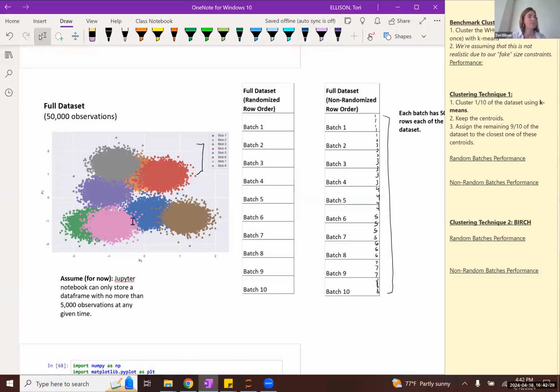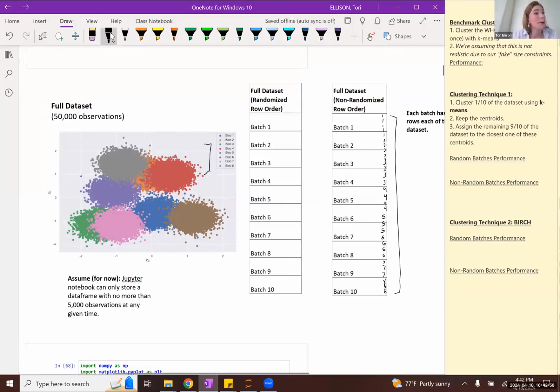Or in other words, maybe if we were to calculate the adjusted RAND score between our k-means cluster labels and our Gaussian labels, is it fair to expect that we get an adjusted RAND score of 1? Yeah. So no, it's not quite fair.